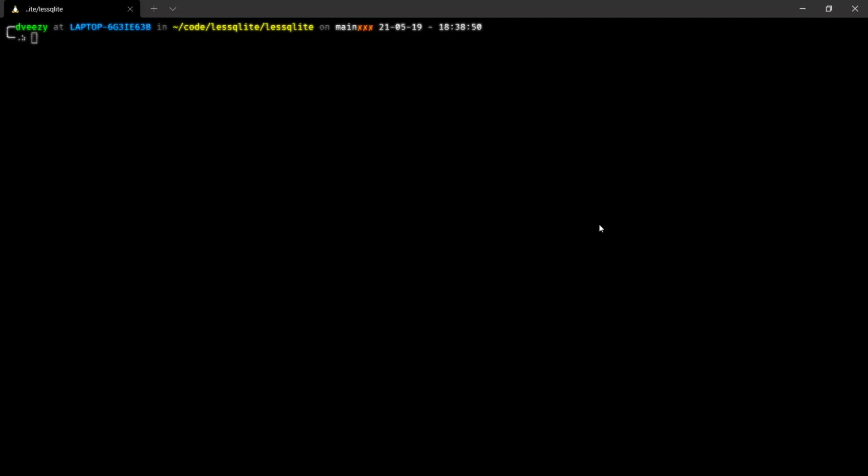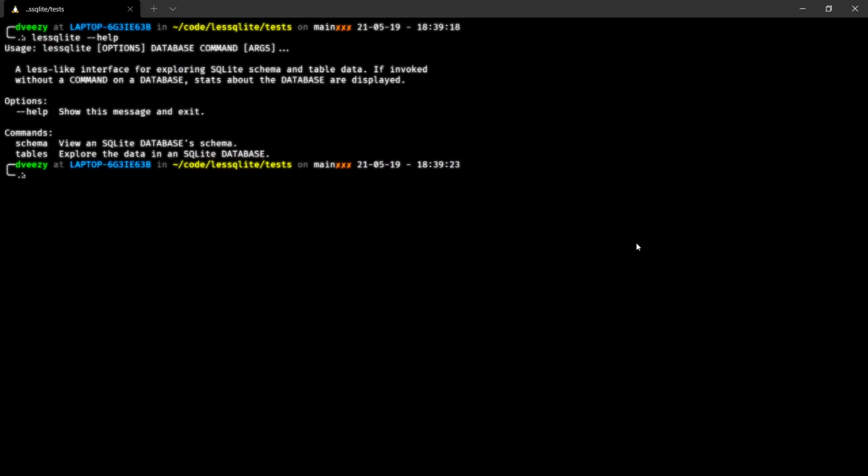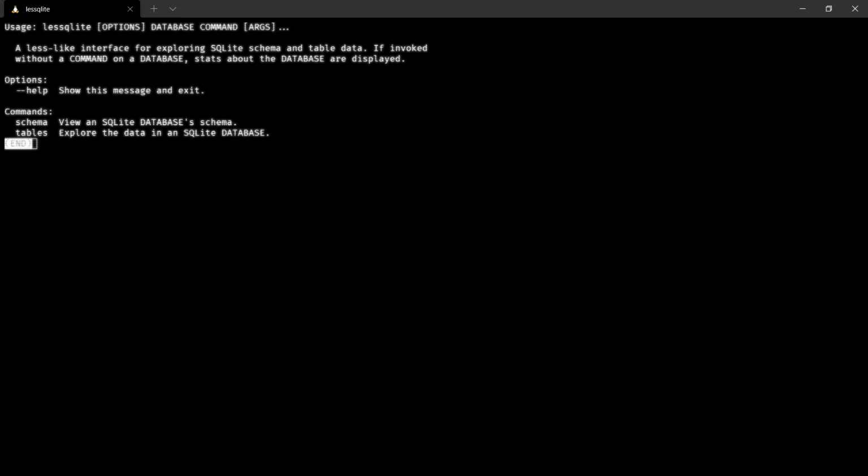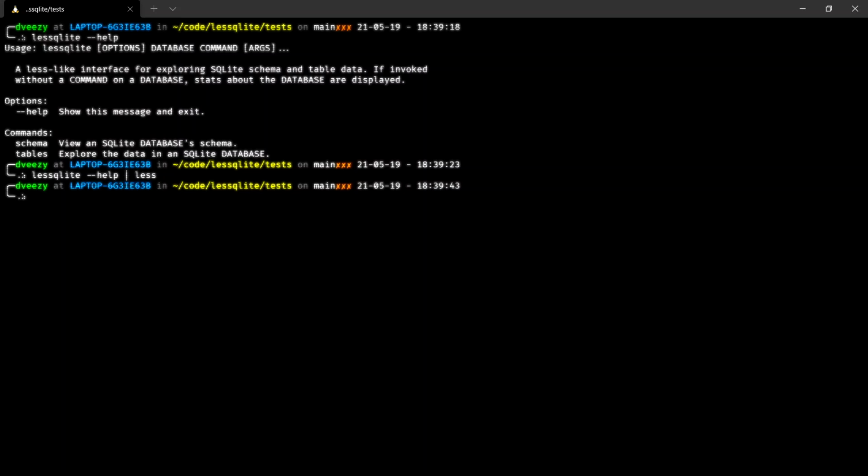To verify that it's installed, you can just type lessqlite --help. There you go, and the help will show up. Some of the help pages you'll see later in this tutorial get kind of long, so you can even pipe them to less, which is pointless now but kind of ironic.